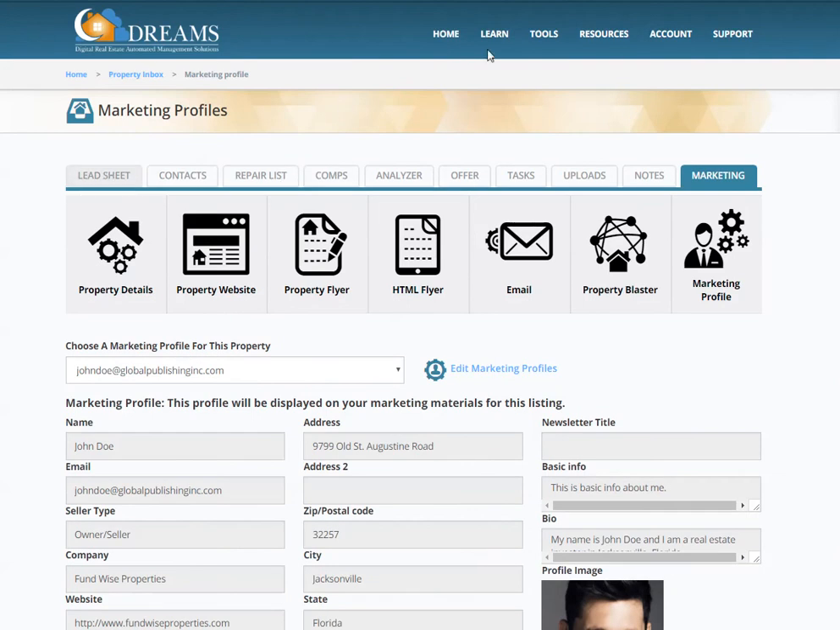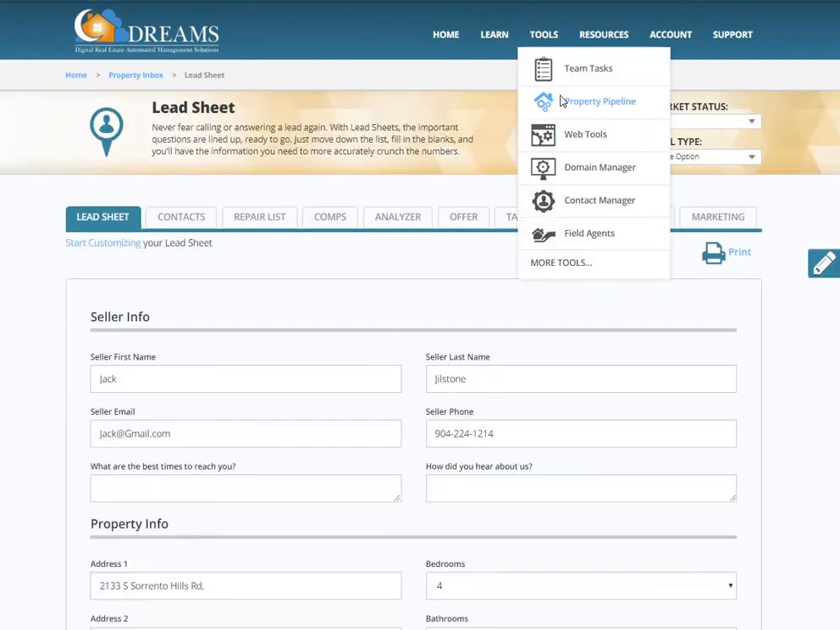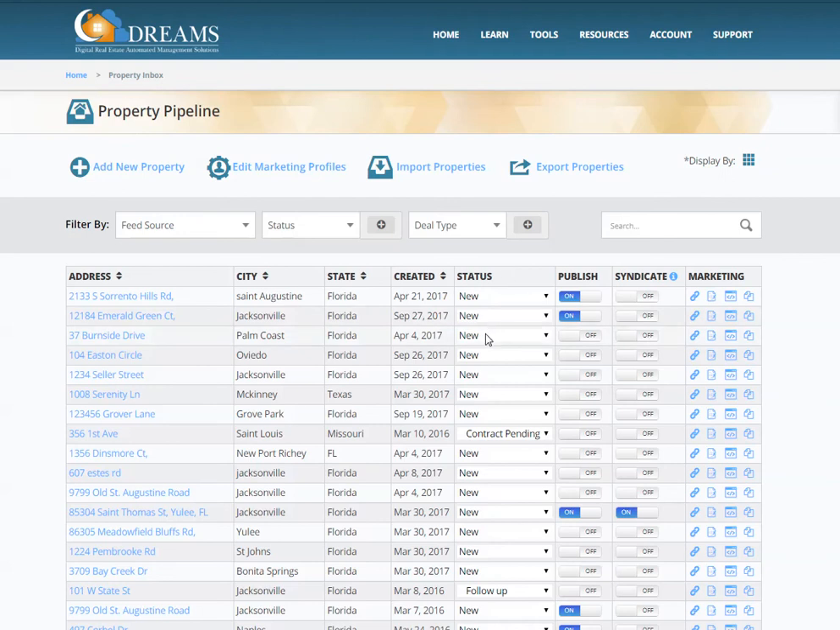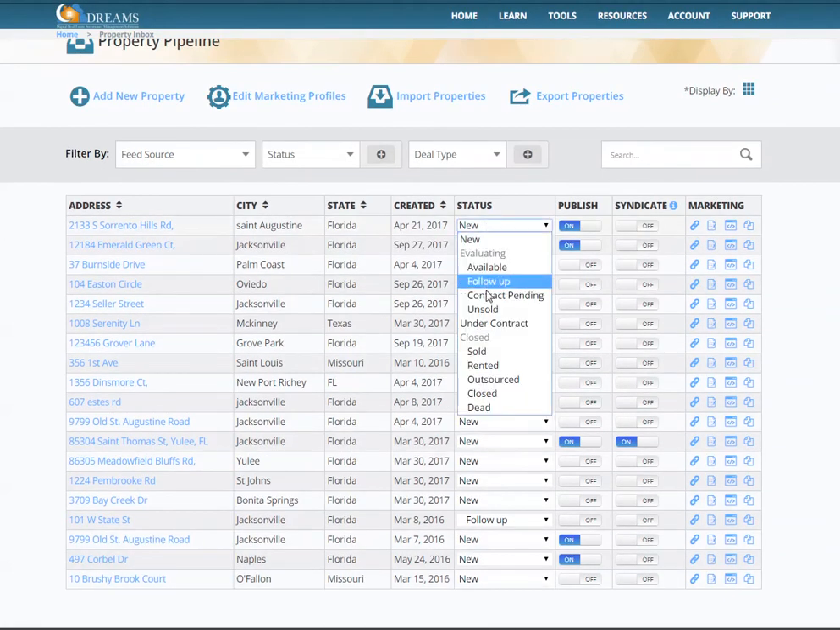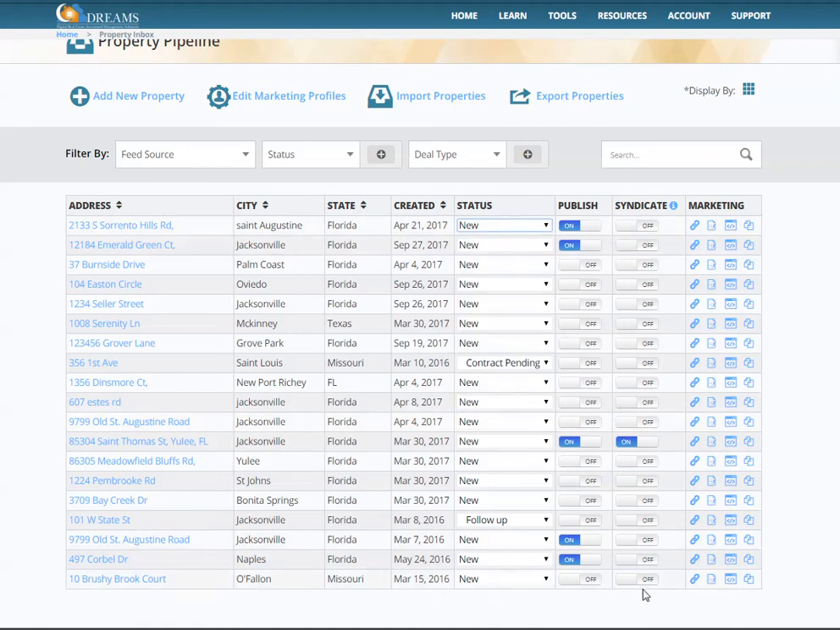And there you have it. That's your basic information for your property pipeline. And again, you want to keep managing the status of these properties here because that is the best way to keep this very clean.